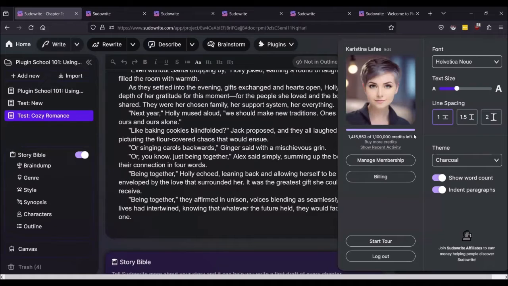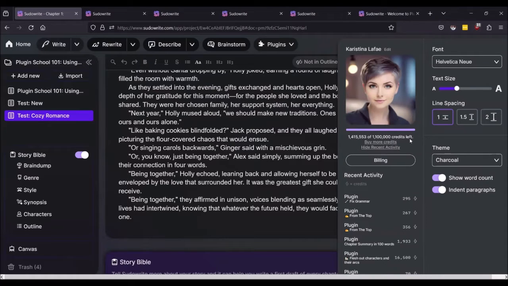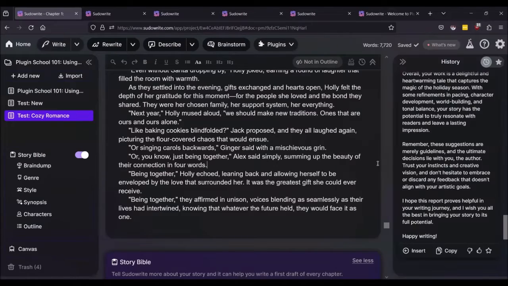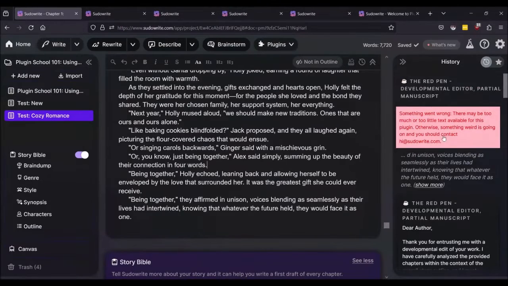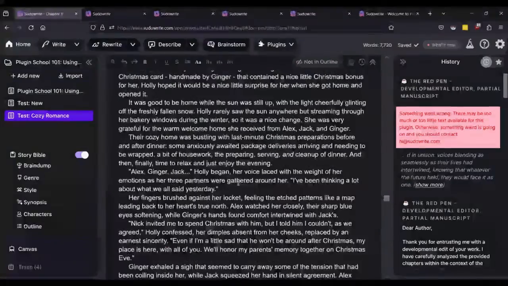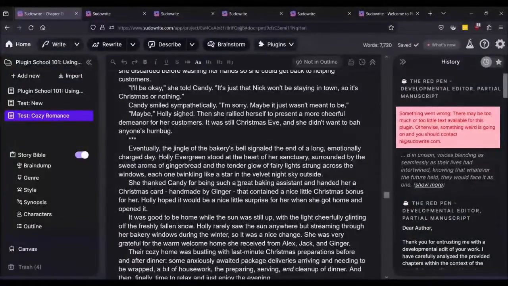So that gives you pretty good feedback on your story, and it did not... why isn't it showing me how many credits it cost? Oh, it gave me an error message. Because Sonnet is finicky. So I don't know how many credits this cost because something went wrong.